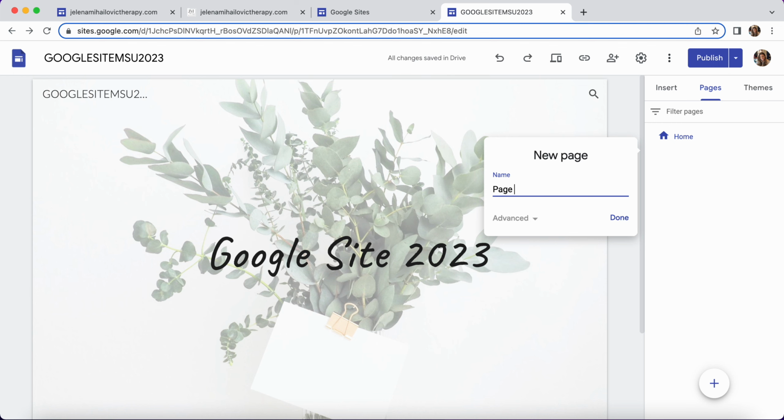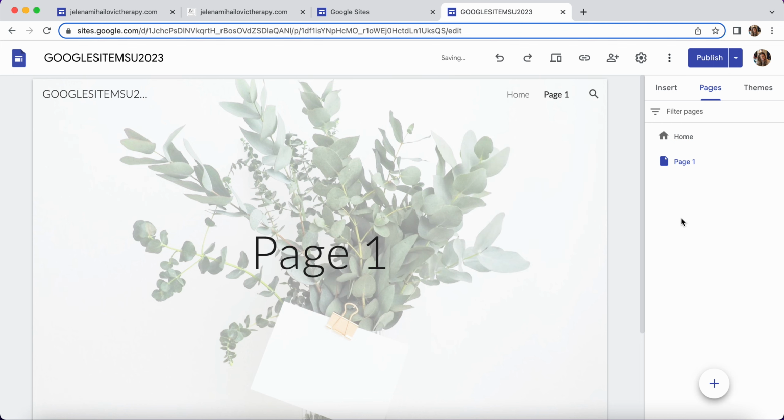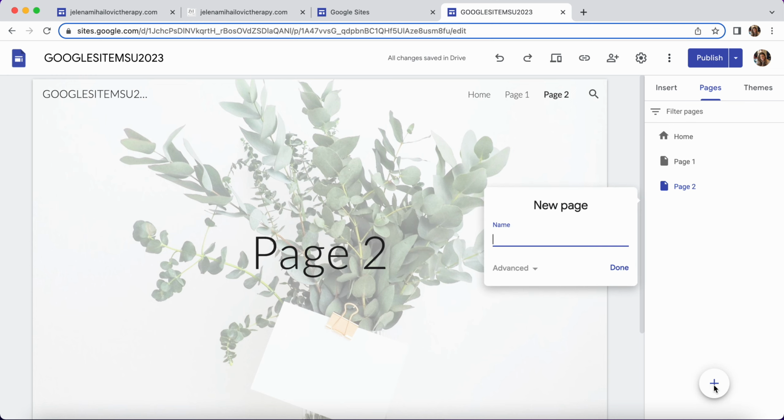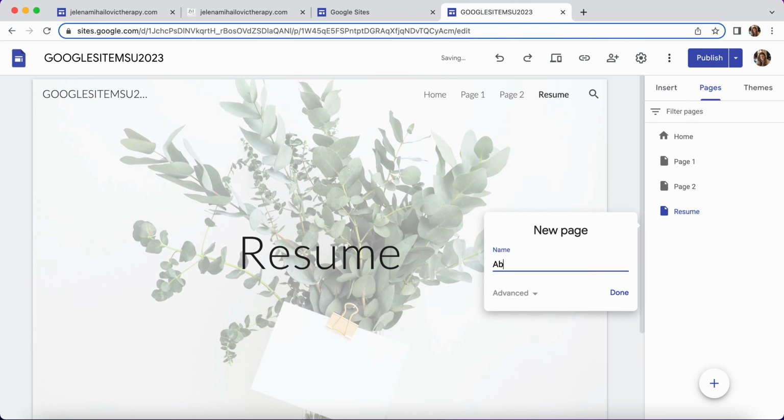So we could just make this page 1. And now it popped up right there. I'm going to add another page, page 2. Now, this is just for learning purposes. In case you had a project or any portfolio, something you might add would be, maybe it's a resume. And that page includes your resume. Or an about me section.